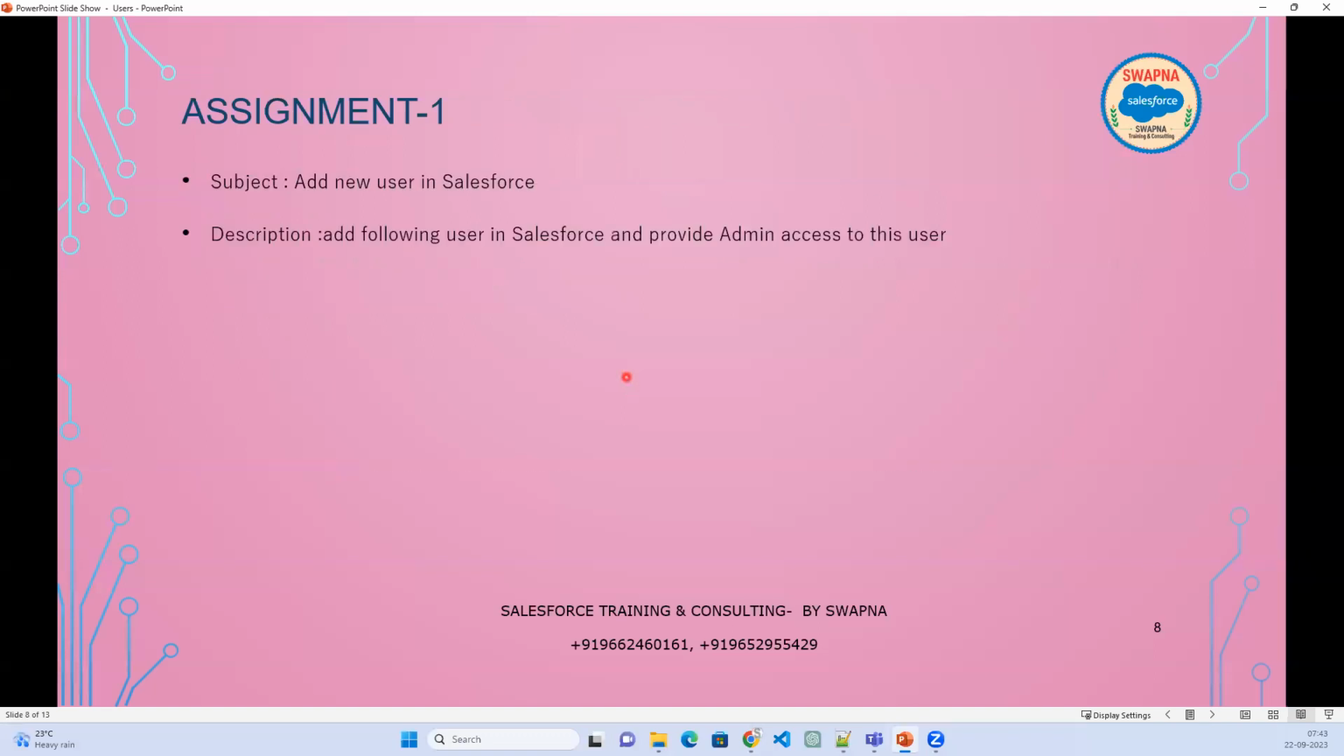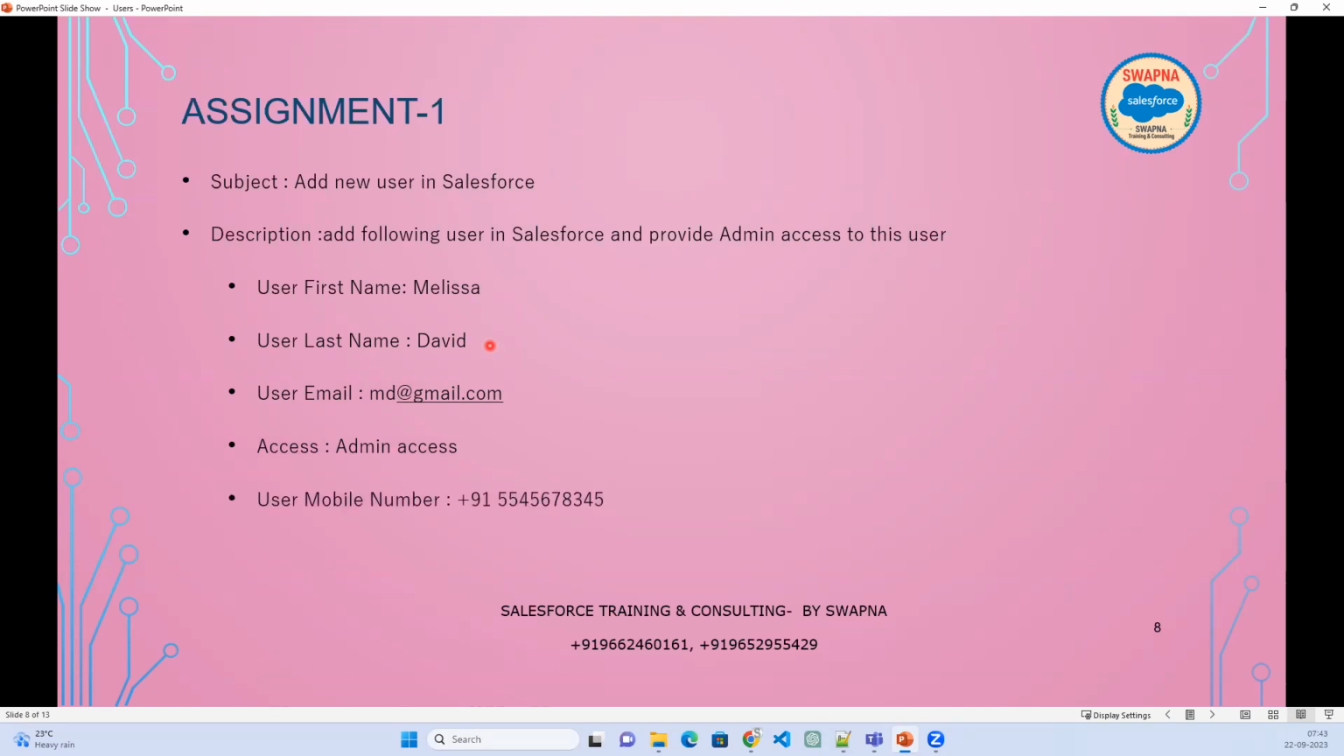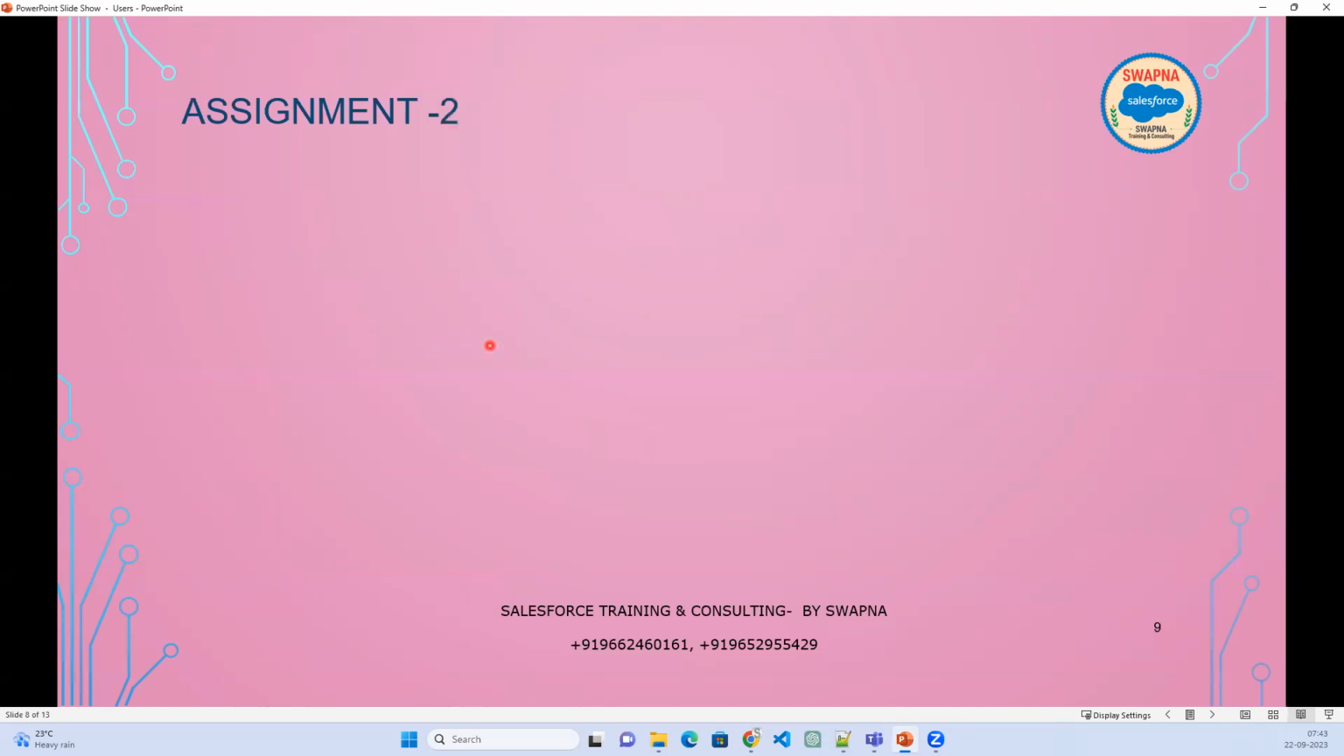Assignment: add a new user in Salesforce. The users are Melissa and David. Use this email and give admin access. Admin access means the license is Salesforce license and the profile is System Administrator. And this is the mobile number.